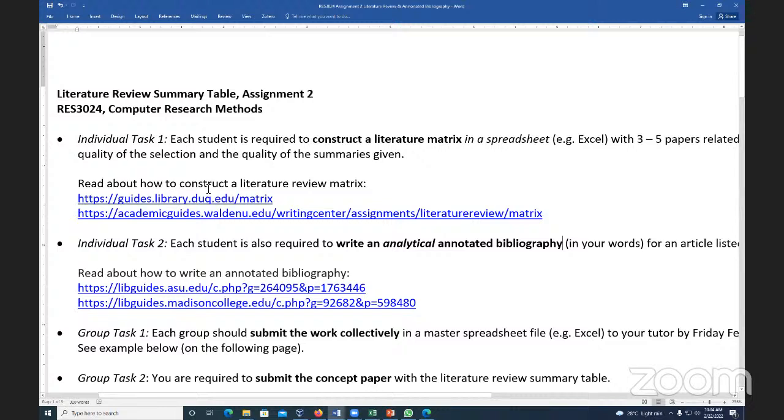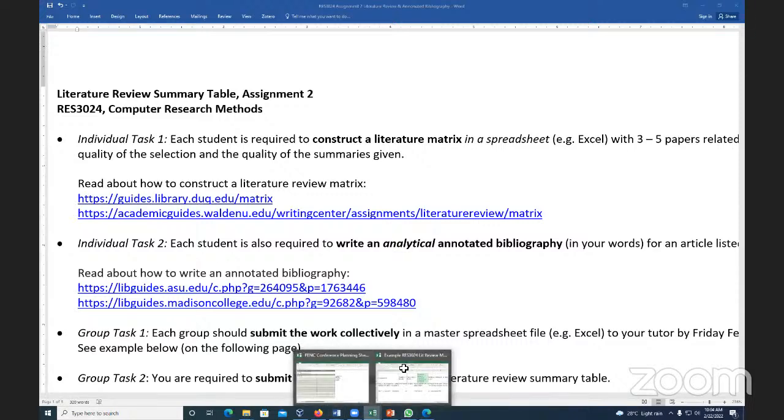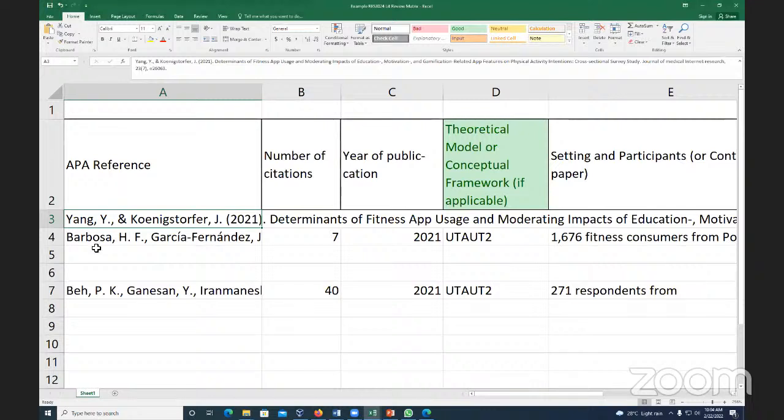You have some links to read about it, but I'm just going to show quickly how to do a review matrix. So we're going to go to Excel. All right, so you're seeing my screen. Okay, so let's say we were doing a study that was looking at the use of fitness wearables among a particular group of persons. So whether we wanted to look at it for elderly persons or for young females.